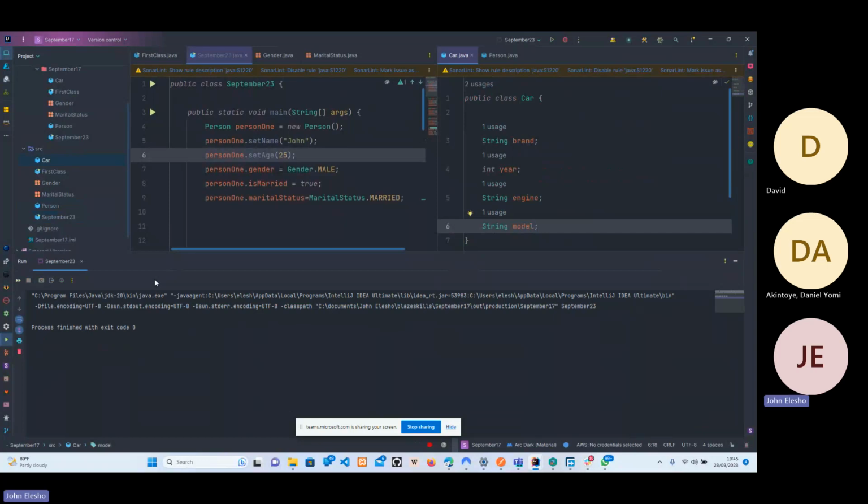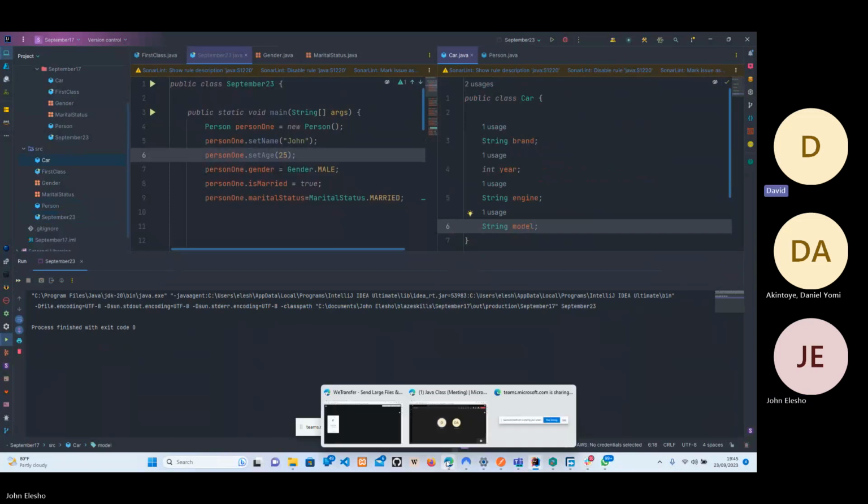So you see that there is no error. Please, do you understand to this point? No, it's a little bit confusing though. So what was the confusion?